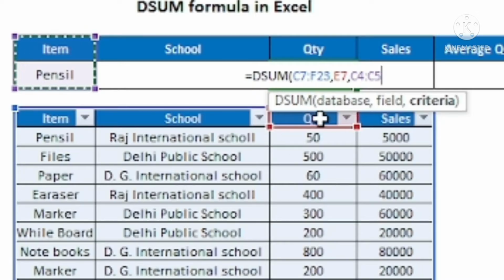So this is how I put DSUM: database. This database I have selected including headers, comma, field. Field is this field because total quantity I want, so that header I will select, comma, criteria. Now while selecting the criteria I will select the cell where my criteria is going to appear, as well as the header of that cell. Then I will complete this.